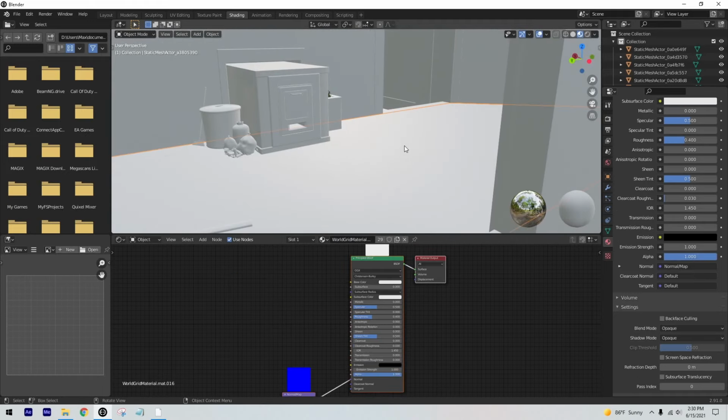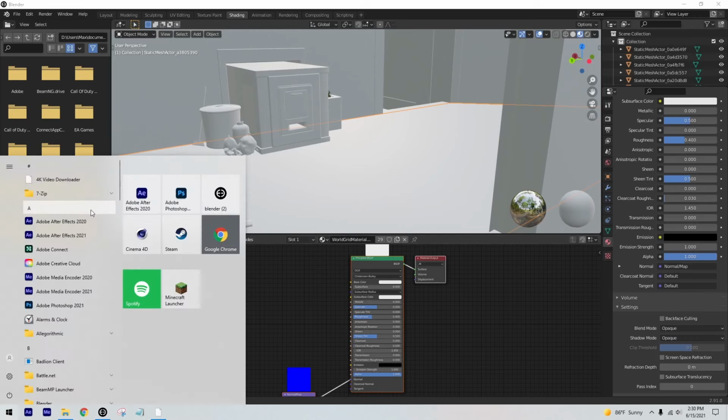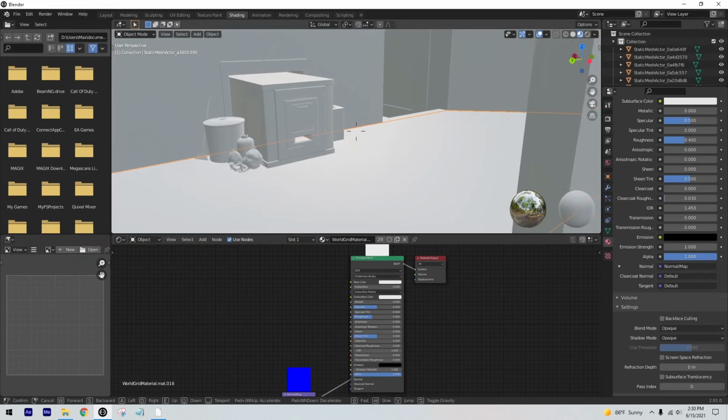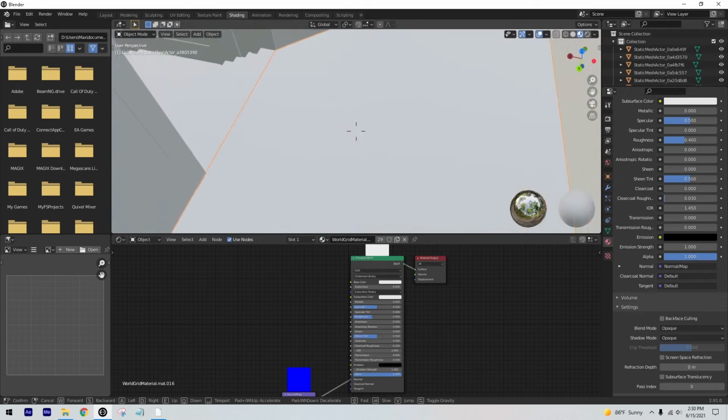There's other textures called world grid materials. Now, what I like to do is I like to have the game open for reference. I cannot currently do this since I am banned on the game, because I kept on leaving matches, so that's fun. But if you can open it, it is helpful if you do.